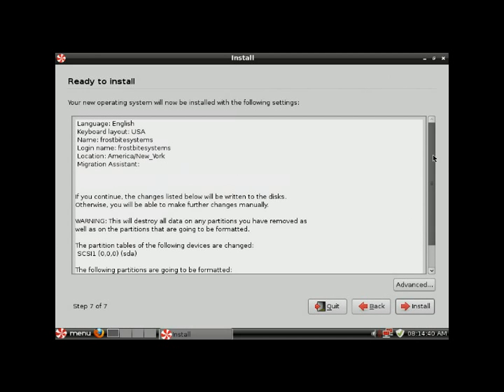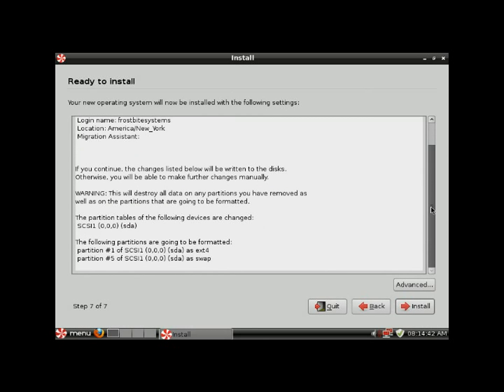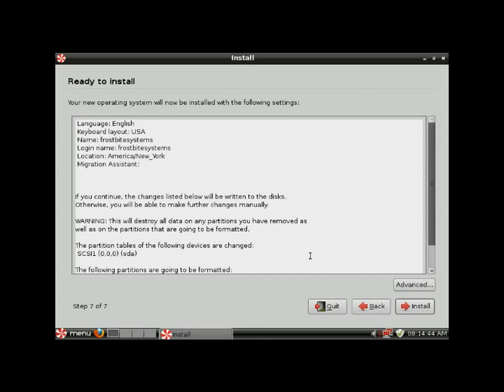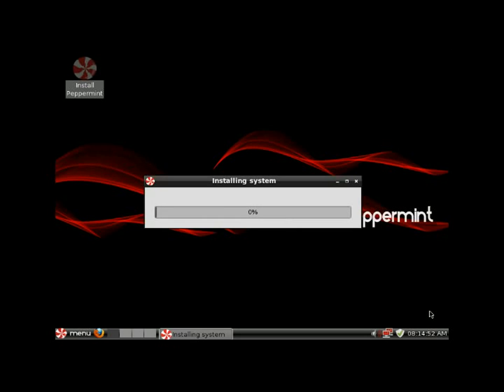Okay, and it's going to ask you if you're ready to install. You can look through this, make sure everything's kosher. If not, you can always go back and switch it before you install it, but this is good to go. So all we're going to do is click on install, and it is now installing Peppermint.